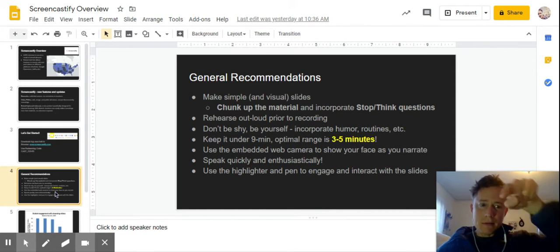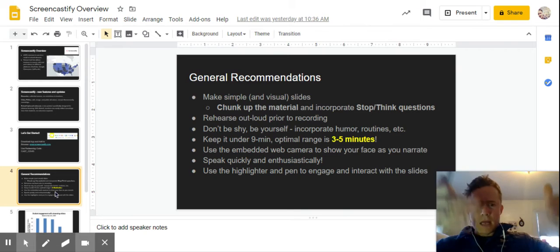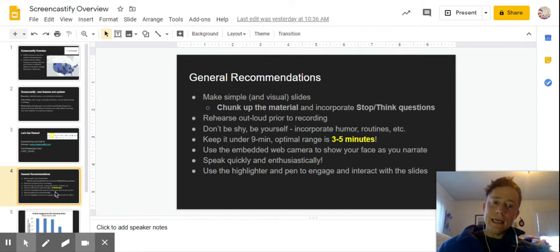Also, use that embedded camera to show your face, because kids really are going to connect with you if you show your face. So show your face, even though how awkward it might be, because kids will connect with you. A lot of research supports that as well. Speak quickly and enthusiastically. So speak fast, a little faster than normal, and really accentuate your words. So enthusiasm is really important.